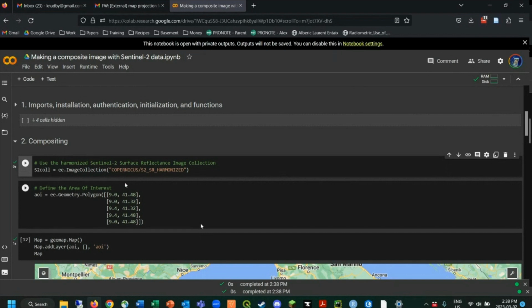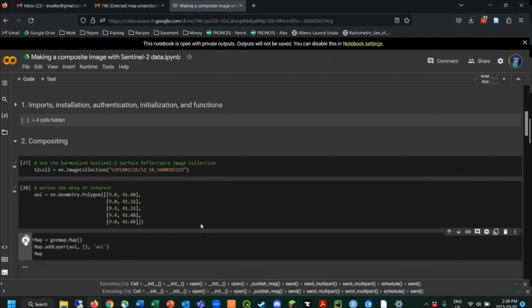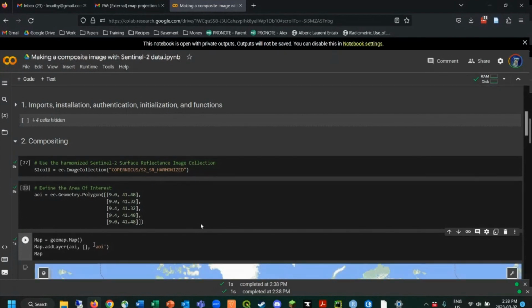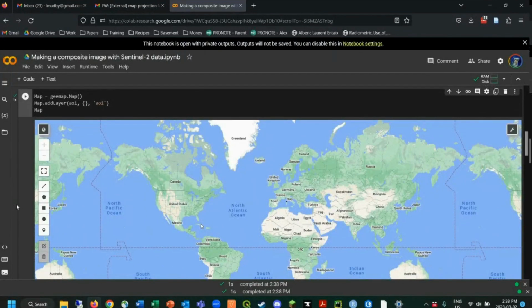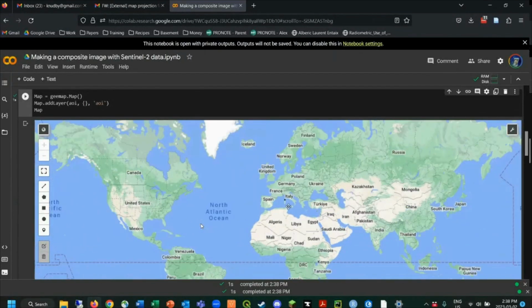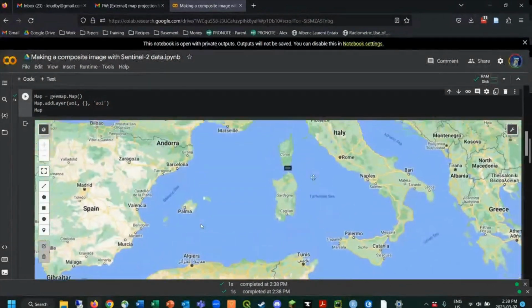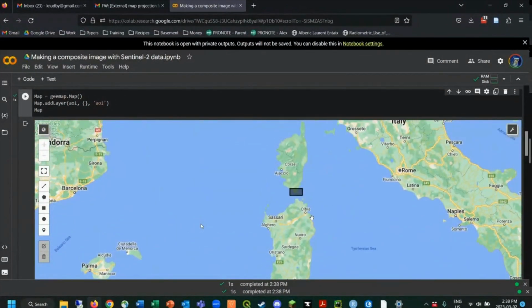Then I'm going to create an area of interest for my study, which in this case is a relatively small area just around the southern tip of Corsica in France. And if I want to make sure that I picked the right area, I can put it on a map, which uses Google Maps as the background. This is rather zoomed out, but if we zoom in here, you'll see that I did end up with a rectangle that covers the southern tip of Corsica. So that's good.